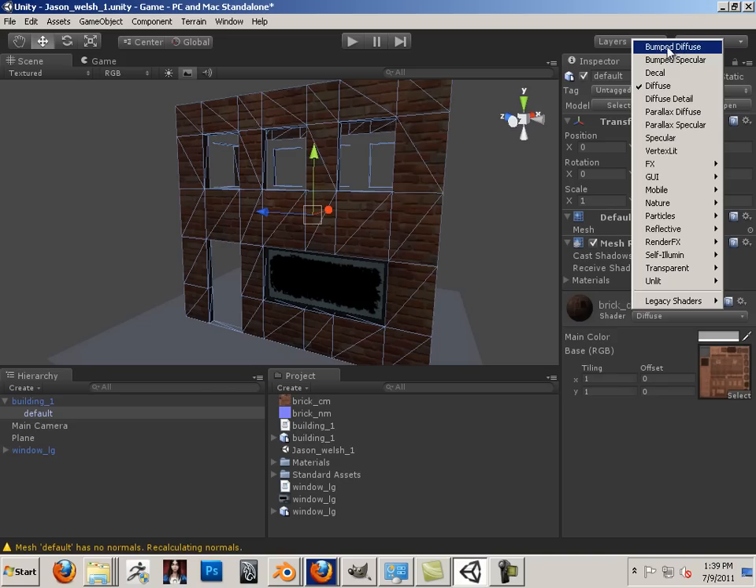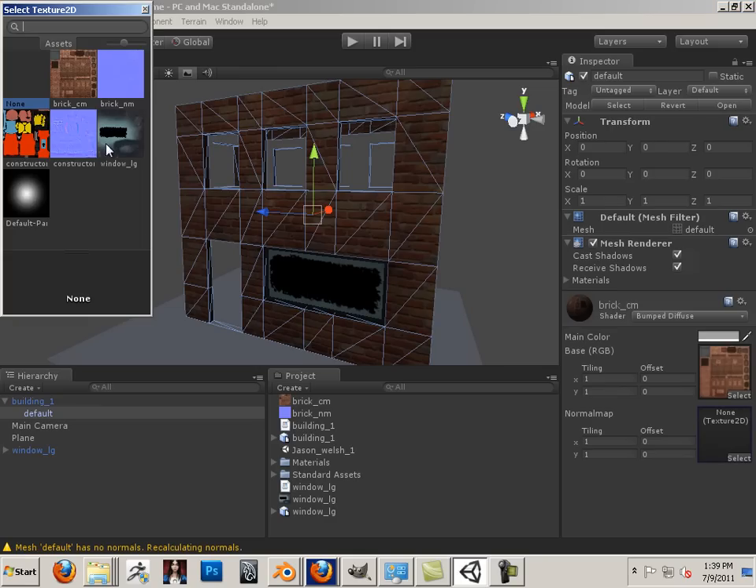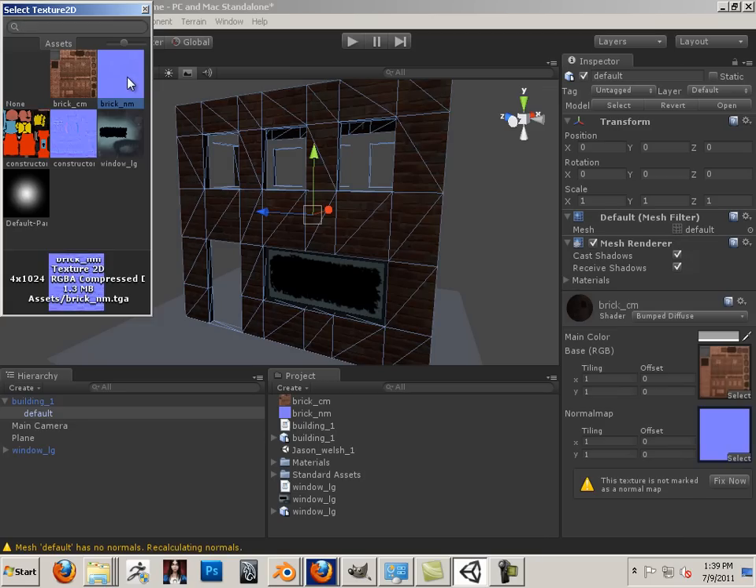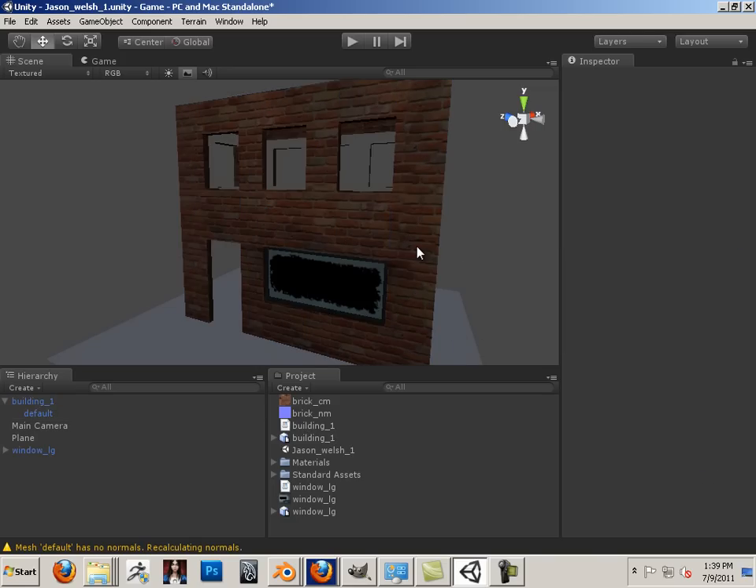Brick is not shiny, so I'm going to be using bump diffuse. And then it's going to ask me for the normal map. I can just hit select. And because I've named everything so perfectly, here's brick normal map. How did it get this? It's in my project folder. The texture is not marked as a normal map. I want to fix that. There we go. Easy as that.